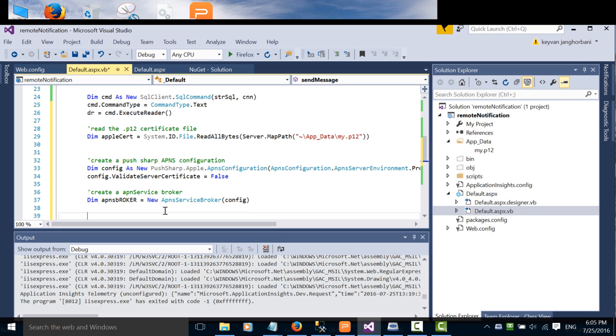and as the fourth step, we should wire up the necessary events for the APNS broker we just created. The two most important events are OnNotificationSucceeded and OnNotificationFailed. As the name tells us, OnNotificationSucceeded logs or displays messages when the message is sent successfully, and the OnNotificationFailed event happens when something goes wrong.